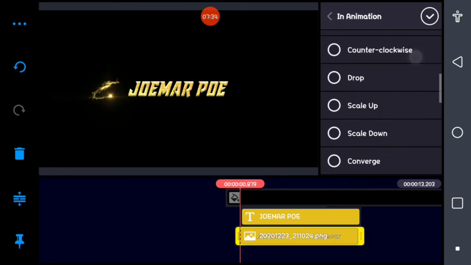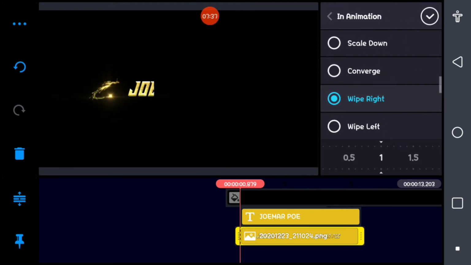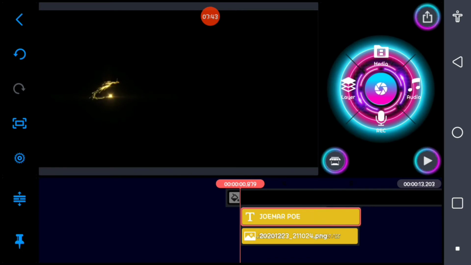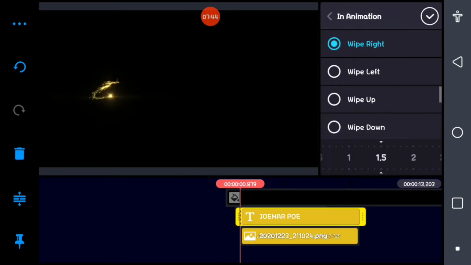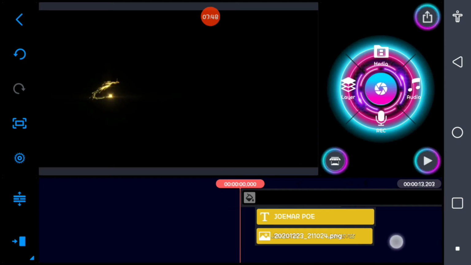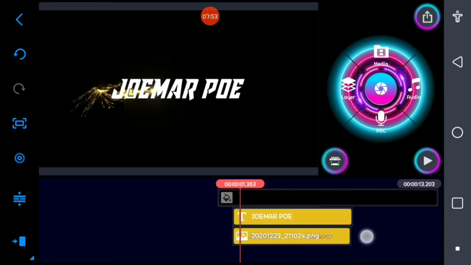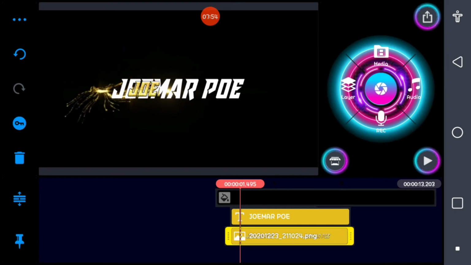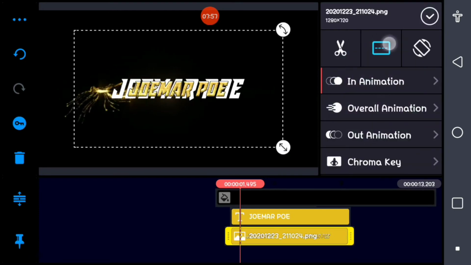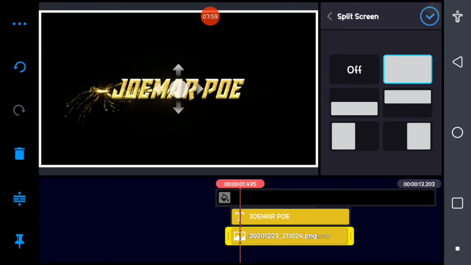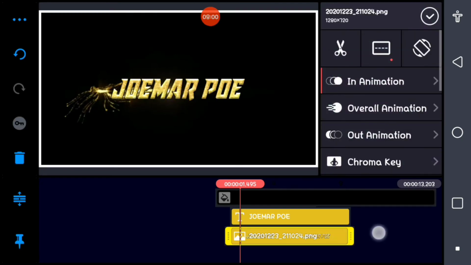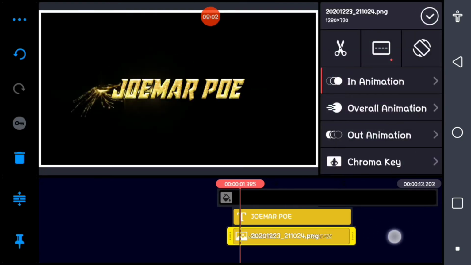So slide or wipe right, and for the same animation we're gonna use 1.5, and then you'll turn off the animation for your name, so it will be steady. So let's try this one. Okay, sorry, you're gonna need to stretch this one. Okay, that's it. So in here let's try to run the animation.